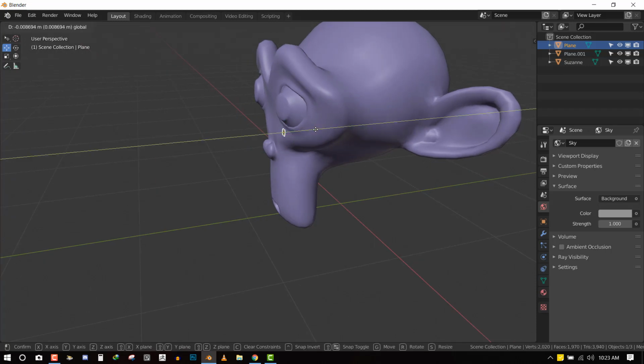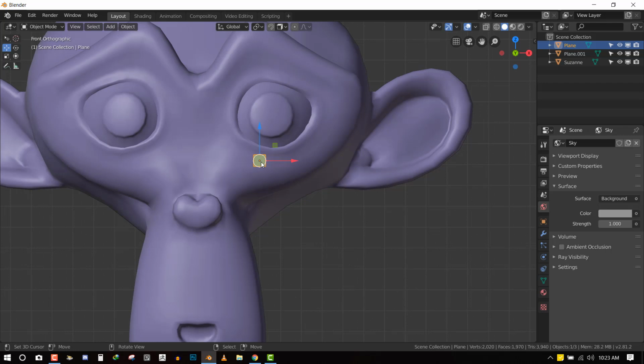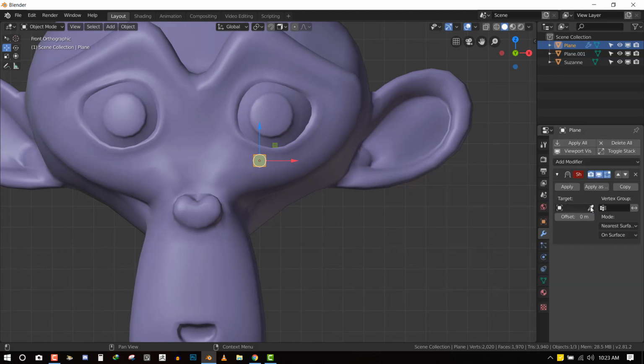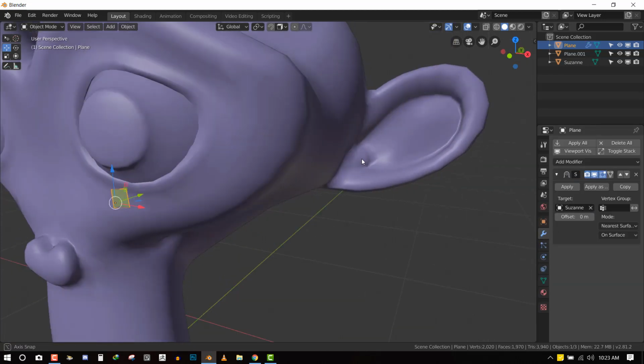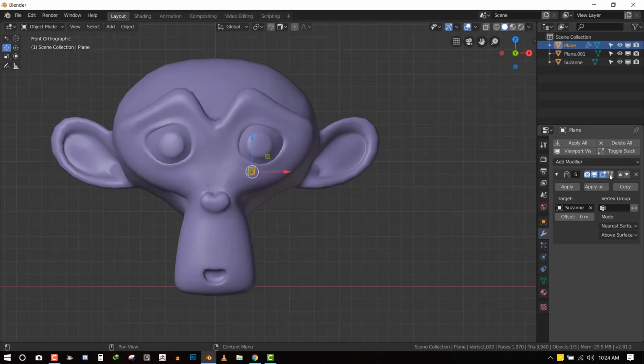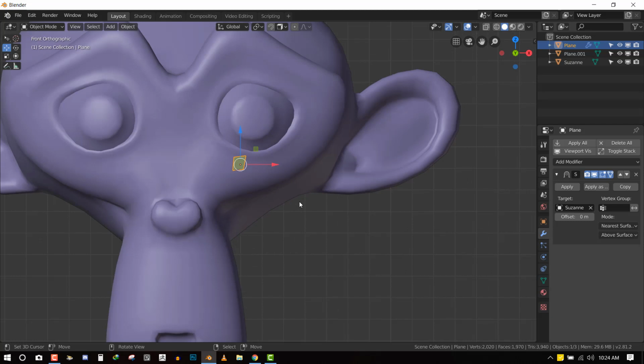Okay. So what we want to do now, selecting this mesh, we want to go to the modifiers, and under the form, you want to select shrink wrap. For the target, we'll select Susan, and the only thing we also want to change is from on surface, you want to switch it to above surface. Okay, and now we can also click on this triangle and we are all set.